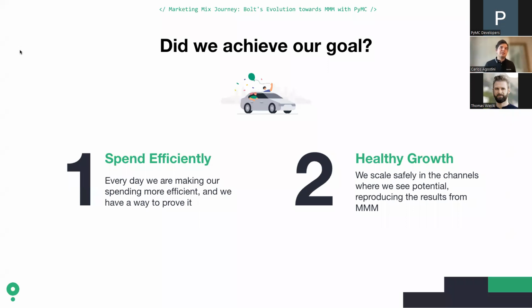And by the end of the day, if we achieve our goal, the things that I was mentioning before, I will say that we are on track. Every day we are making our spending more efficient, and we have a way to prove it. We have experimentation that is complementing the MMM model, and the model is actually giving us results that we can reproduce. So we are sure, more or less sure, that we are spending the right amount of money. Also, we have a very healthy growth. So every time that we want to scale, we can first check the potential of the channel, check what will be the performance, more or less projected, and then move forward if we believe that makes sense. And if we are just controlling those, that also means that we are not leaving growth potential on the table, and we are paying a fair amount of money for the users that we will get back.